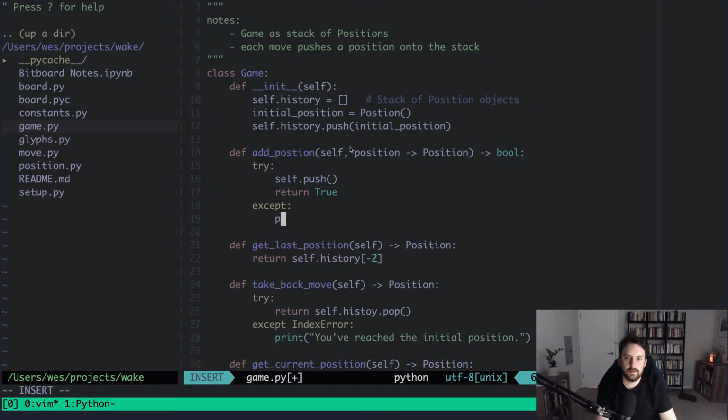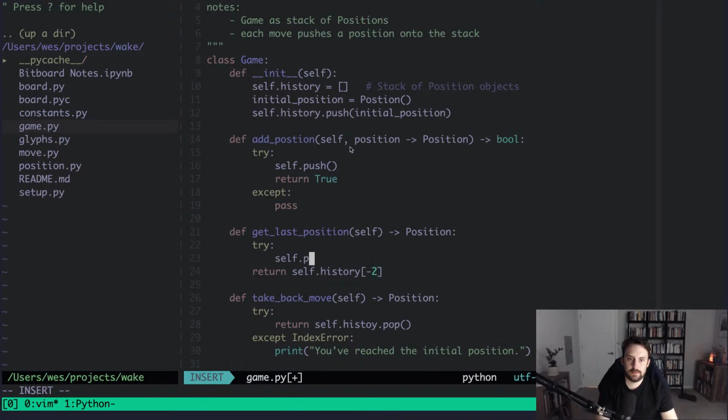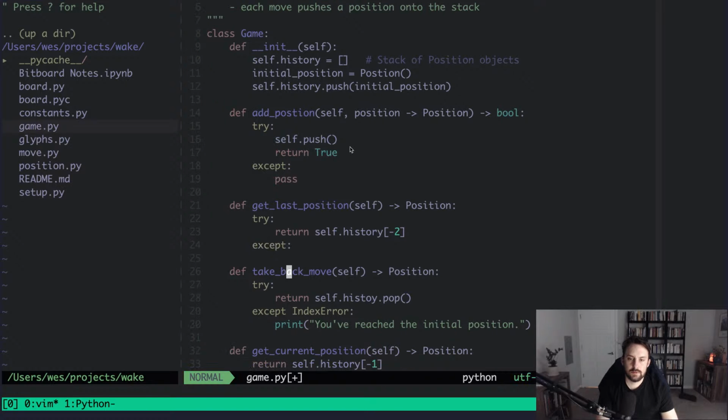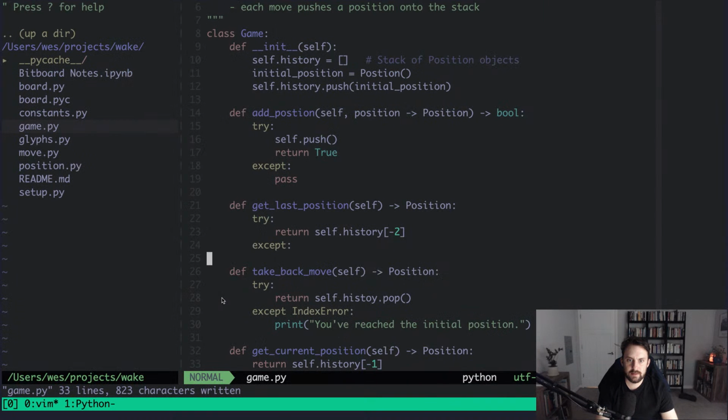All right, so get last position. That would be an index error too, right? If I did it like this, or would this just loop? Yeah, index error.